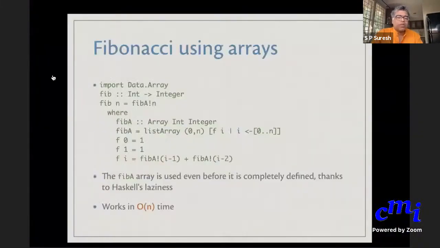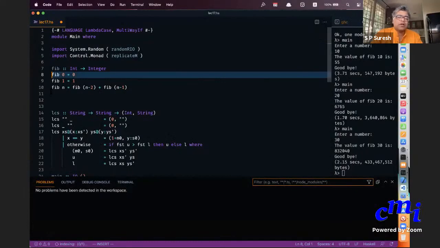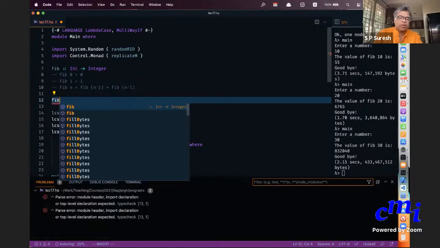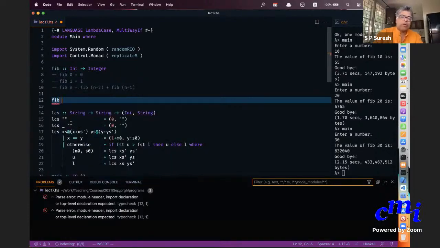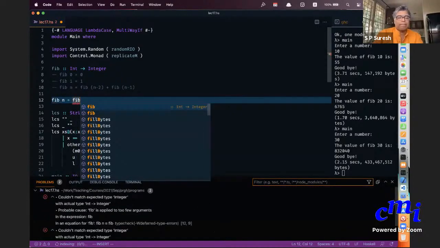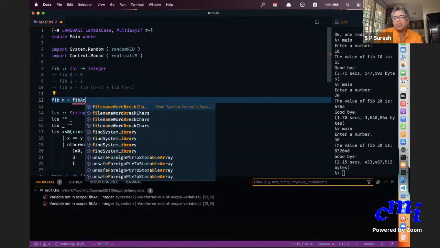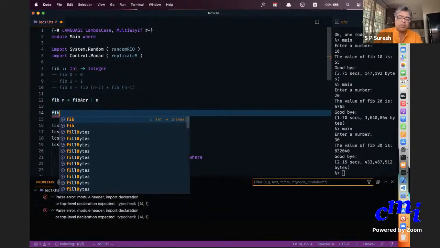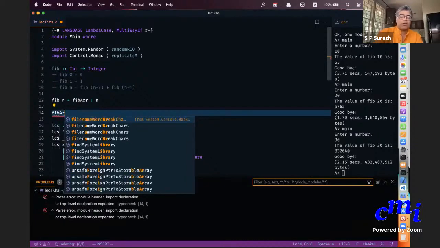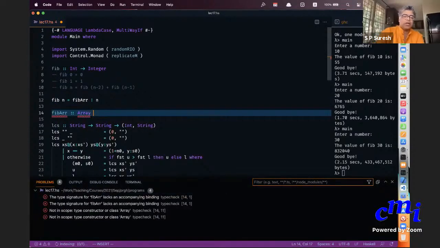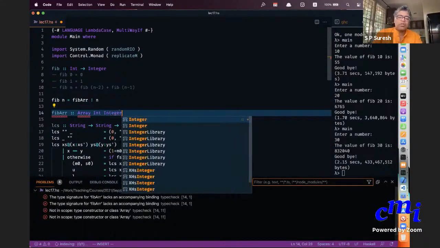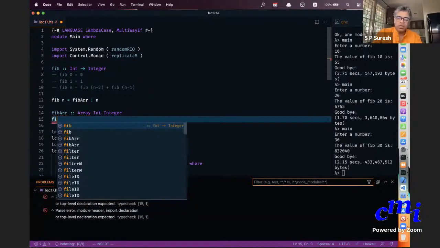So just like with the list thing that we did, we'll say that fib n equals fib array at position n. That's it. Okay, what is fib array? We'll write that. Fib array is of type Array Int Integer. Okay, so fib array equals list array.